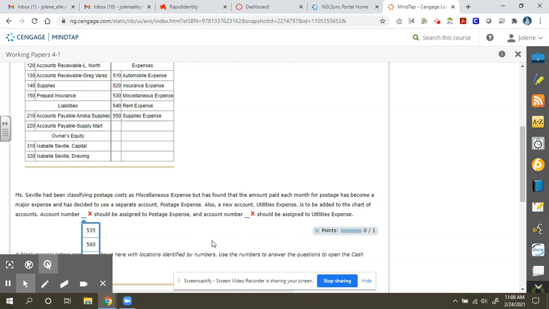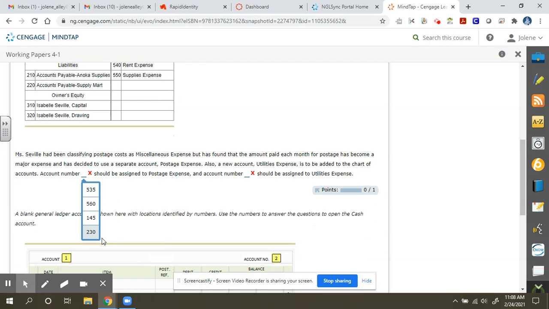If we went with the 230, well, 2 is a liability, so that doesn't make sense. It can't be a 1 because it's not an asset. It can be 560, but it would not be in alphabetical order. So it has to be 535.